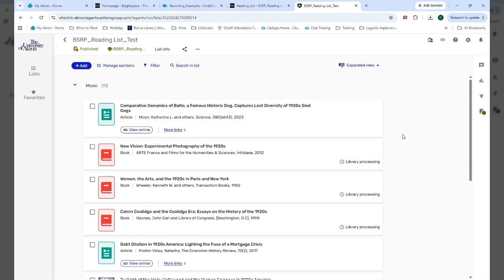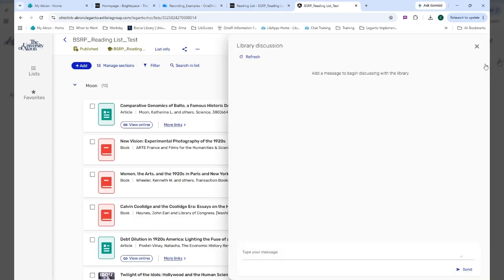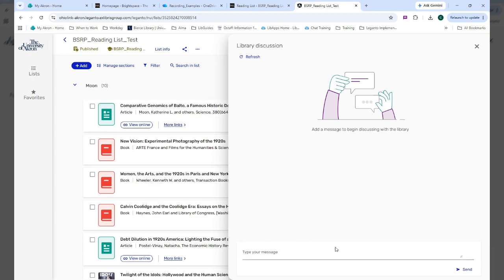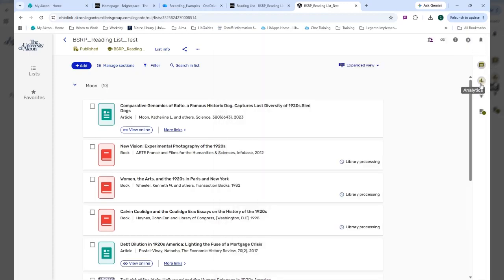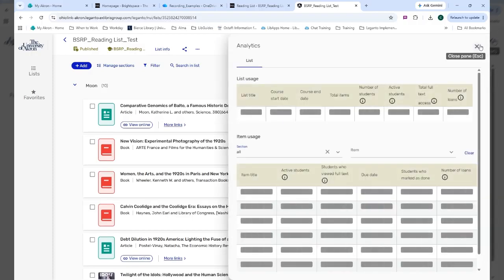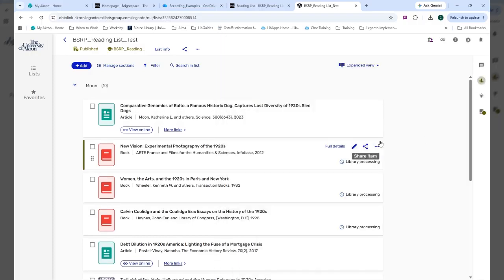A few other features that should be noted when you are in your reading list would be these features on the right in the bar that goes from top to bottom. We can discuss items with the library. So if you have a question about your reading list as a whole, you can utilize this function. You would just type your message and hit send. We also have analytics here that will let you know who has been using your list, how many students have read what they need to, who's looking at the articles, things of that nature.